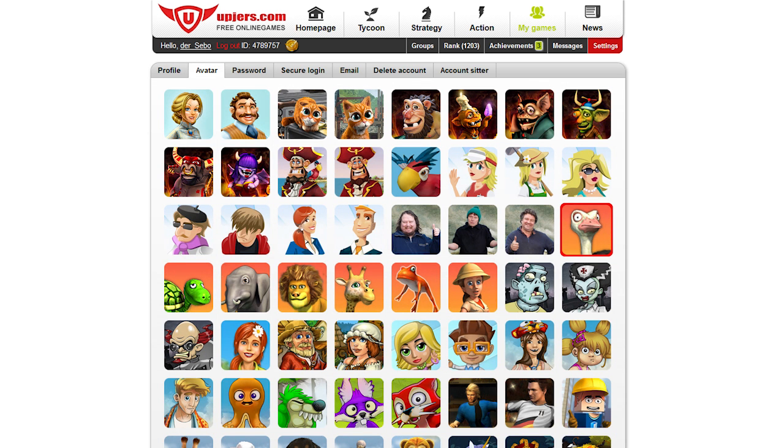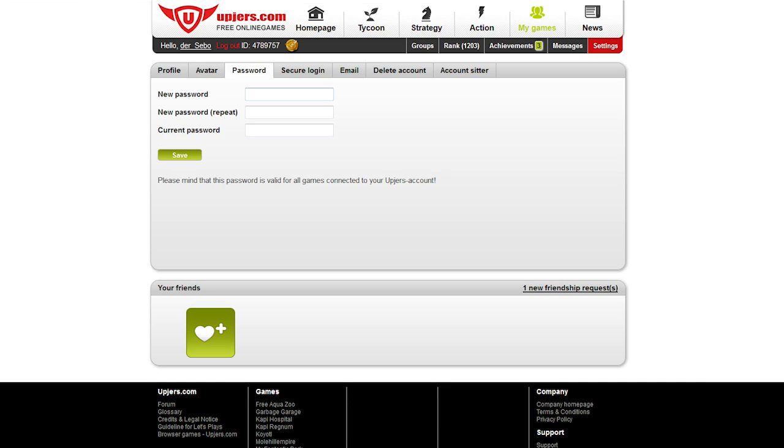Under the tab Avatar, you can choose an image that best represents you. Under the category Password, you can save a new password. But mind, this password will be valid for all games that are connected to your Upjers Portal account.